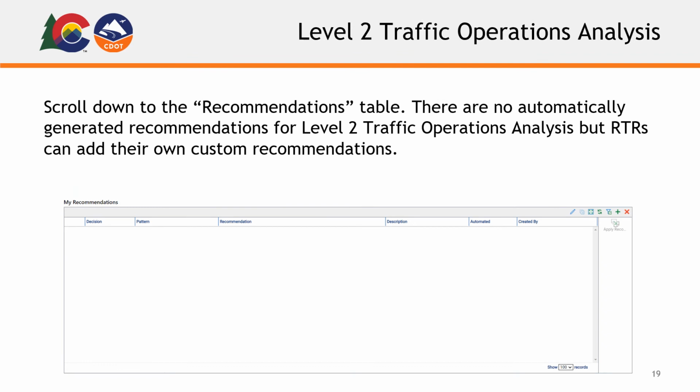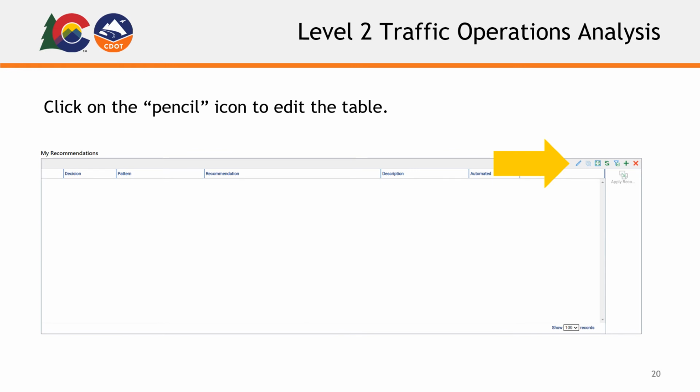There are no automatically generated recommendations for Level 2 traffic operations analysis, but RTRs can add their own custom recommendations. Be sure to give enough detail and supporting documents to justify each recommendation. Detailed descriptions are critical for PMs to understand what the recommendations mean and to differentiate between similar recommendations. Click on the pencil icon to edit the table.